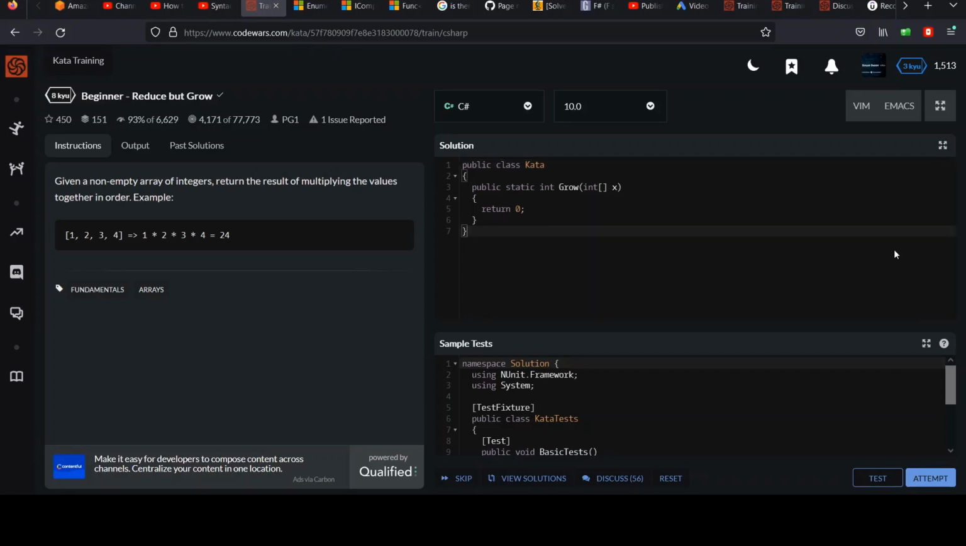Welcome to your next 8 Caillou challenge called Beginner, Reduce But Grow. Given a non-empty array of integers, return the result of multiplying the values together in order. Example, you are given the array, these square braces denote an array, an integer collection, one containing the values 1, 2, 3, and 4. You are to multiply each of those values and return that product.